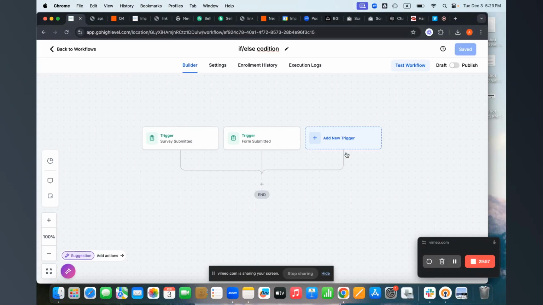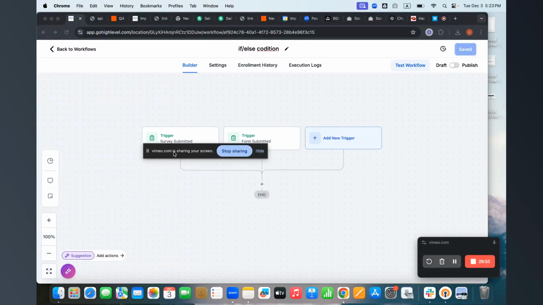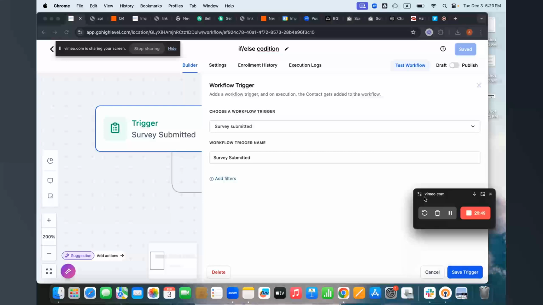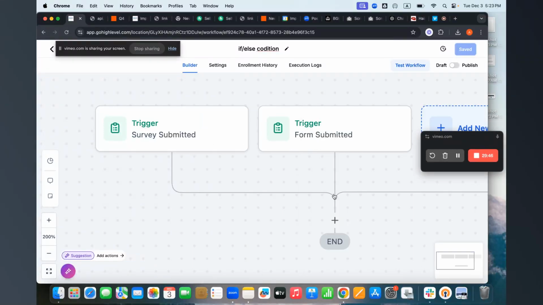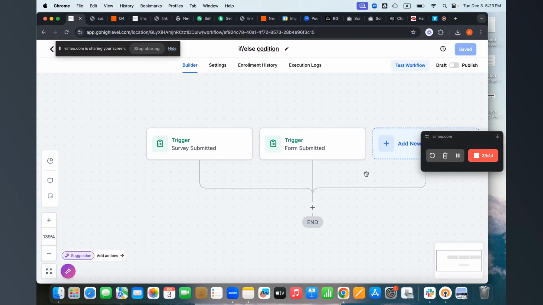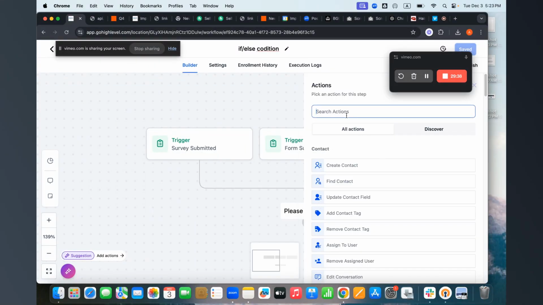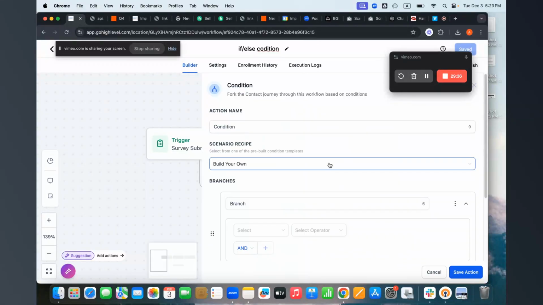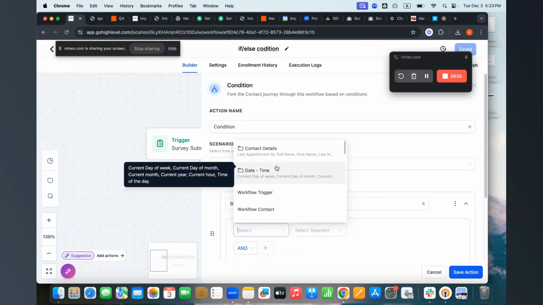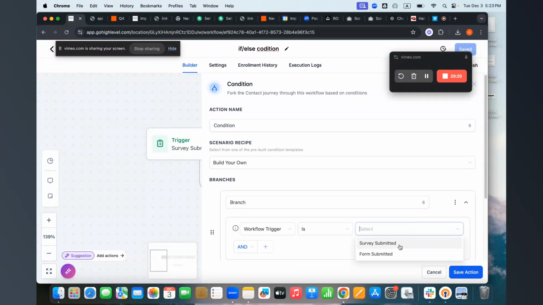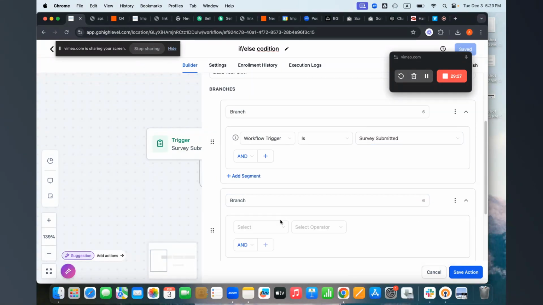So in this video, I will explain how the if else condition works in GoHighLevel, right? Let's say there are two triggers and we want to separate the workflow actions for every trigger. So we will use the if else condition, and within the if else, the workflow trigger is survey submitted, and then add a branch.